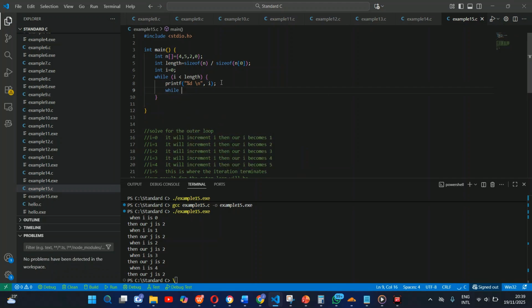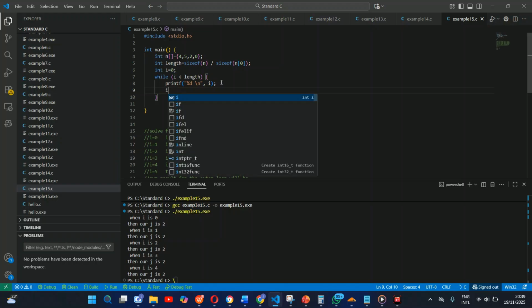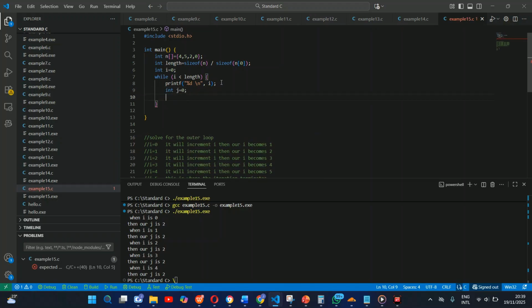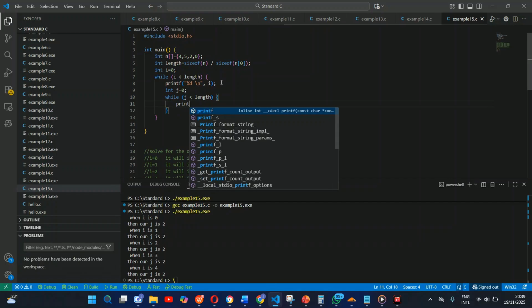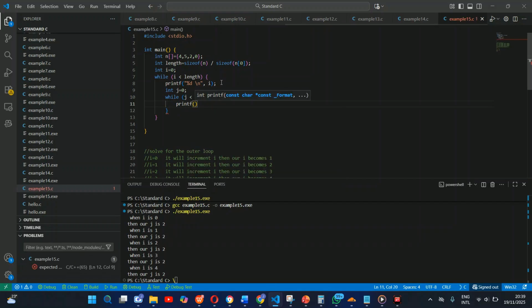Then I have the inner loop, which is int j equal to 0. So while j is less than the length, printf, let's take it to the next line, j.